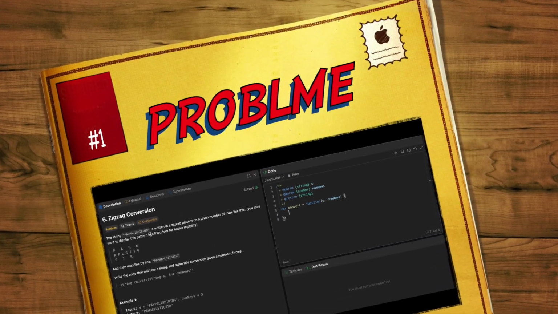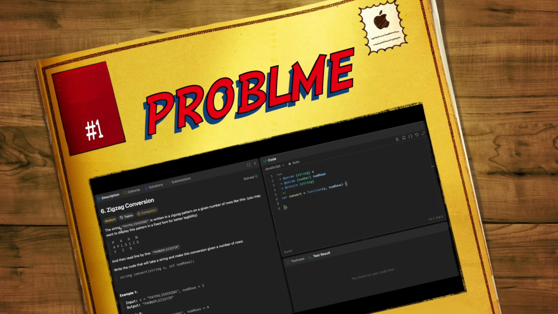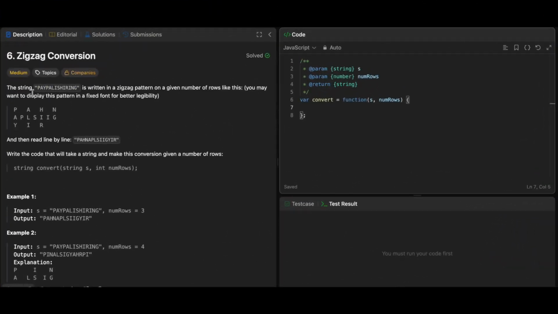Zigzag conversion. In this problem we have to solve the following. Suppose we are given the string "PayPal is hiring", and we have to print this string like this, if the number of rows is equal to 3, like this.